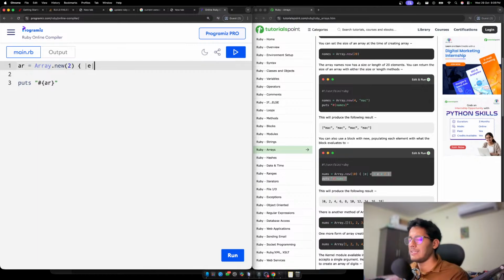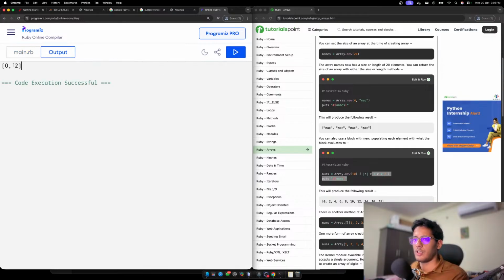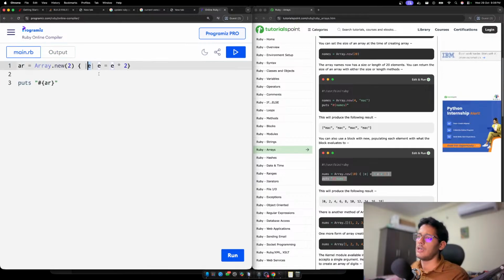And then what you can do is, I think E is the index, and then you can return something out of this. So you can say E is equal to E times 2. And I don't know what happens. So I get 0, 2, which is pretty weird. E is the current index. If you multiply 0 by 2, yeah, so E gives you the index. But how to get the individual elements, how to loop over elements, I don't know.